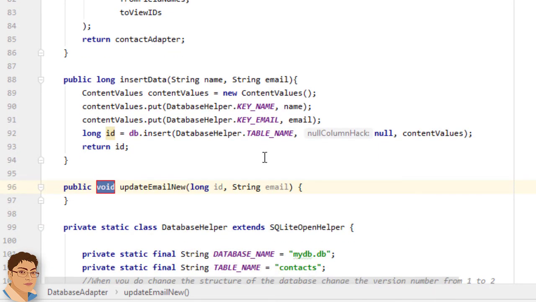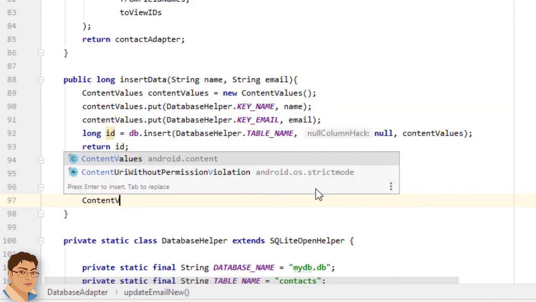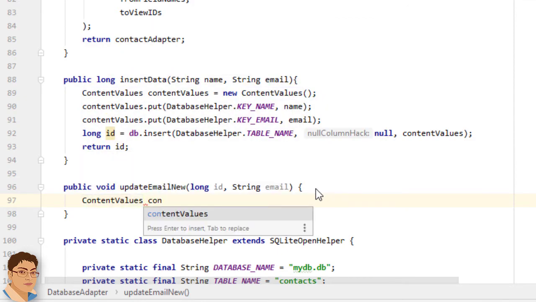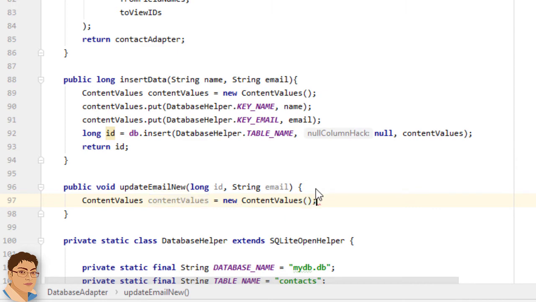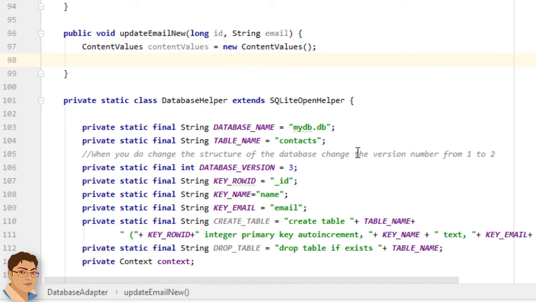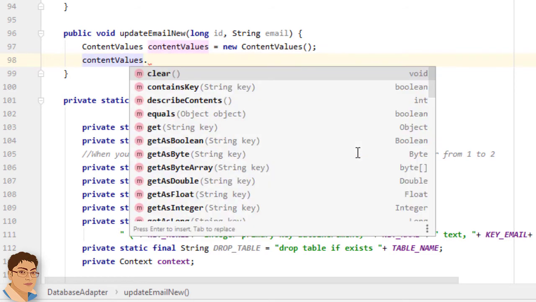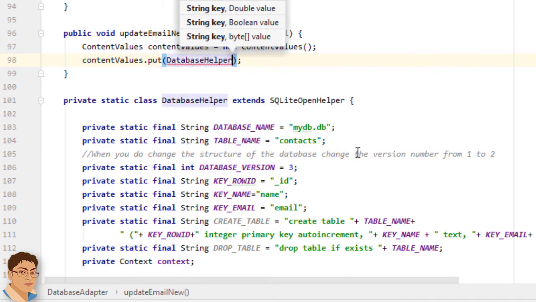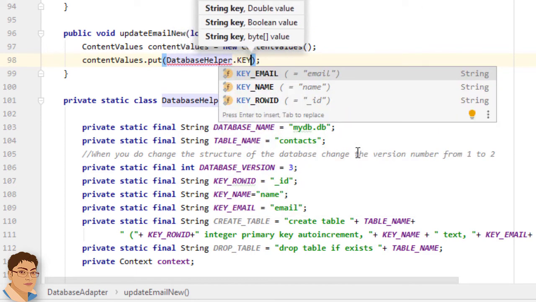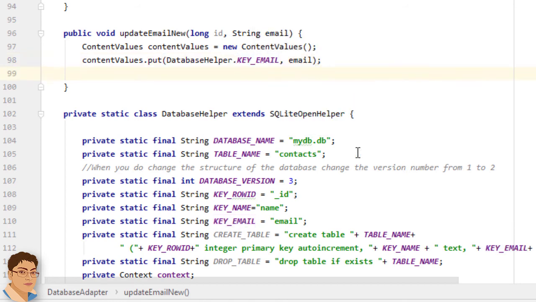Now define update email new to run update query and return the number of rows affected. First, define a content values object. Content values equals to new content values. Put the database column name and the new value for email to update. Content values dot put. Database helper dot KEY underscore EMAIL comma email.